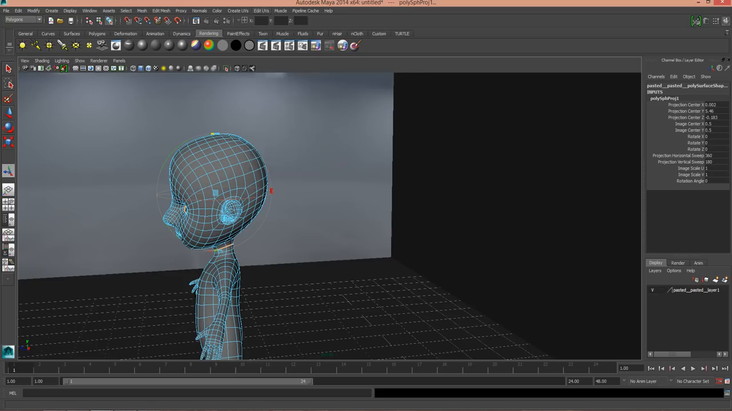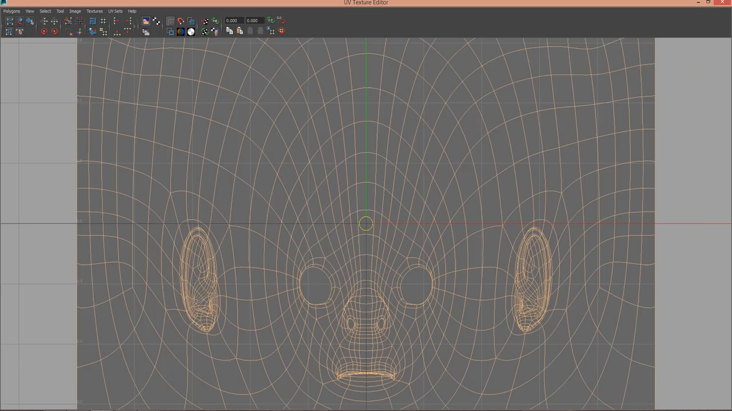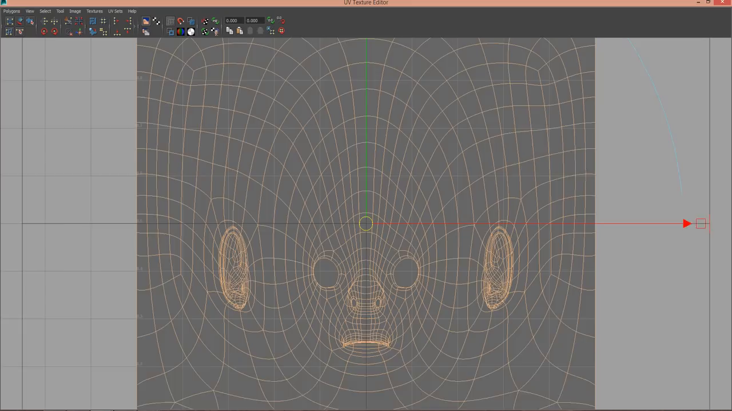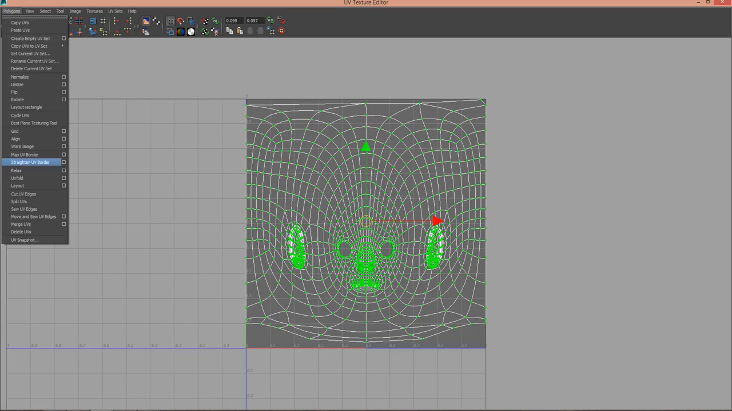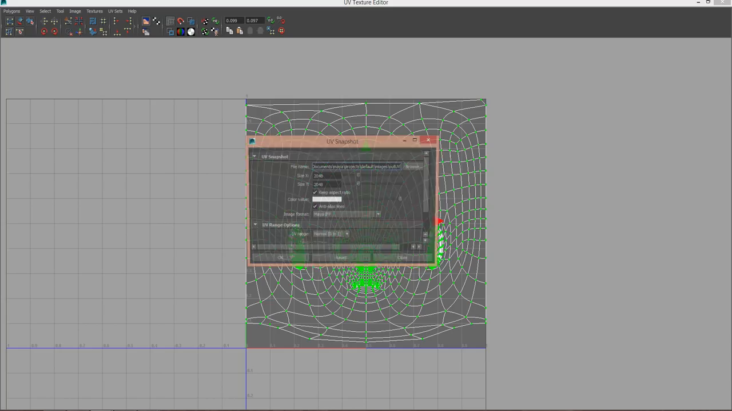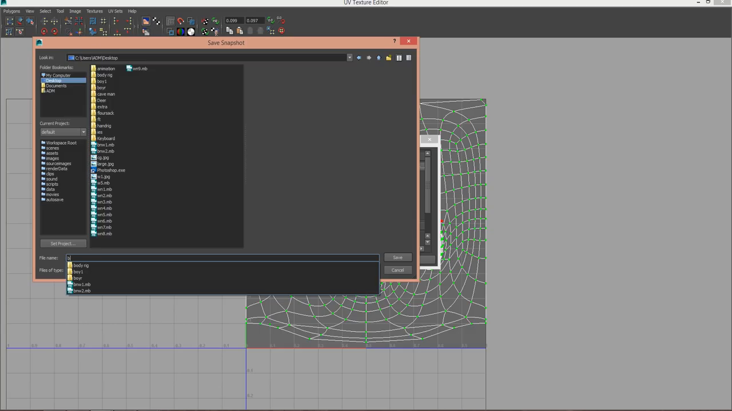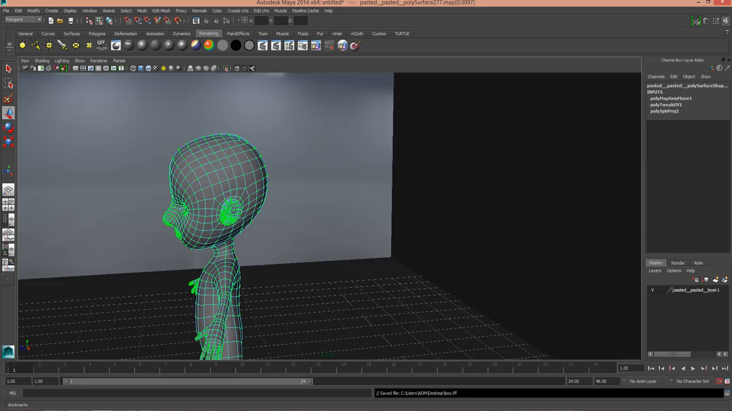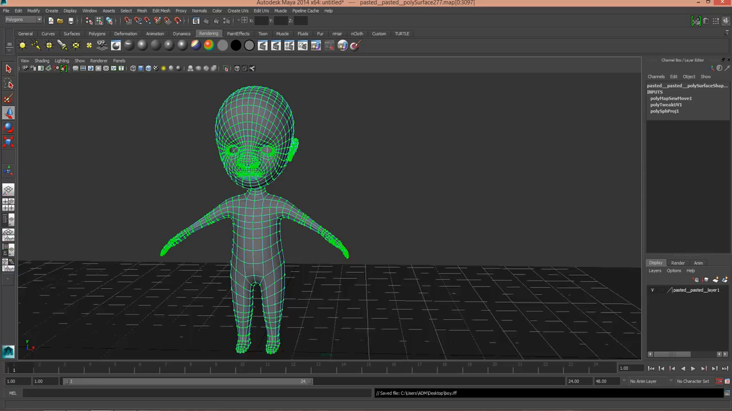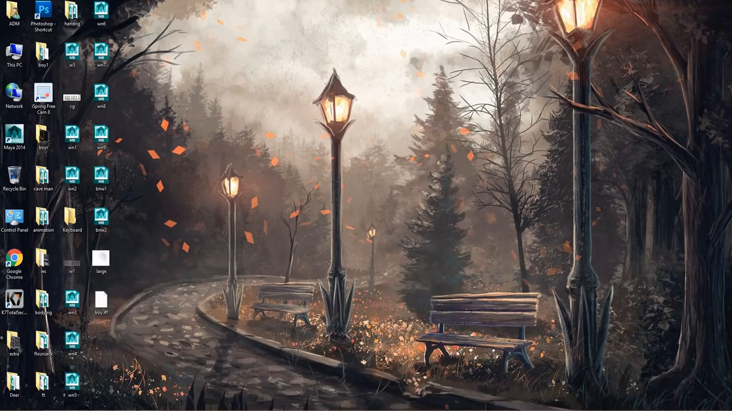And now we're going to edit UVs, UV texture editor, and here we have our UV. Hit W. I'm going to mark these edges right here. If you like, then you can relax or unfold this UV, but we don't need it here, so I'm just taking a snapshot. My desktop, okay, and this view I saved, so I click and here we have that boy UV.